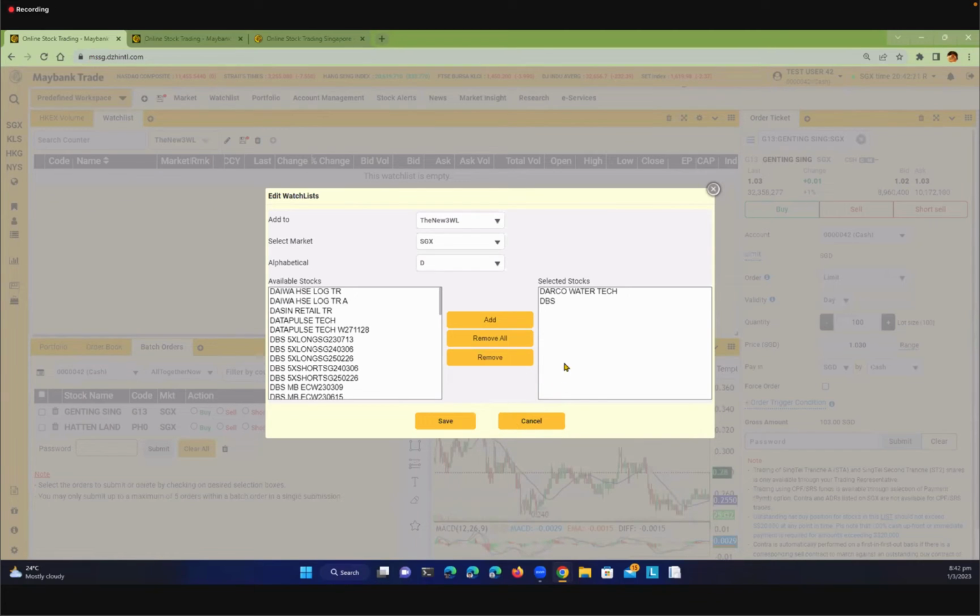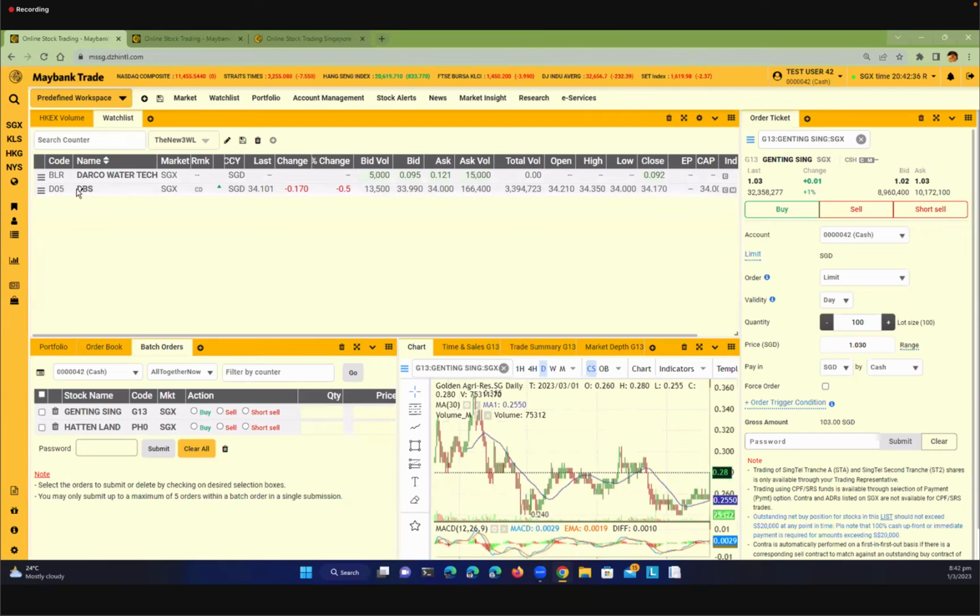Okay, still got one way out. Usually, if you made a mistake, you can click on cancel. So the watch list will still remain the same as before you got in here. If you want the changes to be permanent, you have to click on the save button. So you can see here the two new stocks have been added. So this is one way to add, quite a tedious way to add.